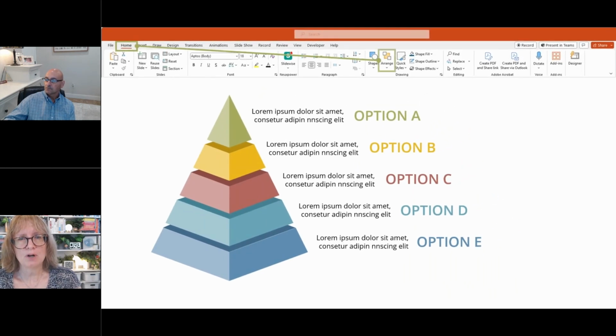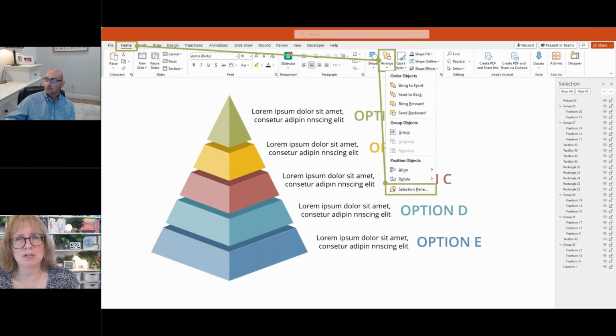The first step, regardless if you're intending to apply animations or transitions, is to make sure that you have control of your objects in the selection pane. And as I mentioned initially, this is where Mac and PC differs, and the selection pane does not look the same in the Mac interface. The selection pane is available on the Home tab and the Arrange group and all the way to the bottom. The selection pane is going to show you all your objects that you have on your slide.